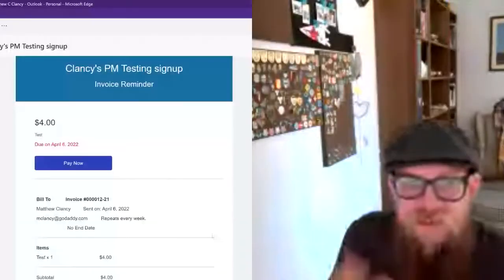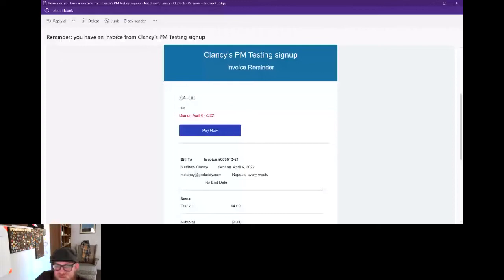Okay, so this is what it looks like as a past due. It just says reminder, you have an invoice, and it has the due date. And again, it's basically the same information, but with some specific options that say reminder, and also it's due in red, things like that. So let me go over to my other email account where I sent my paid invoice to. Give me just two seconds here.